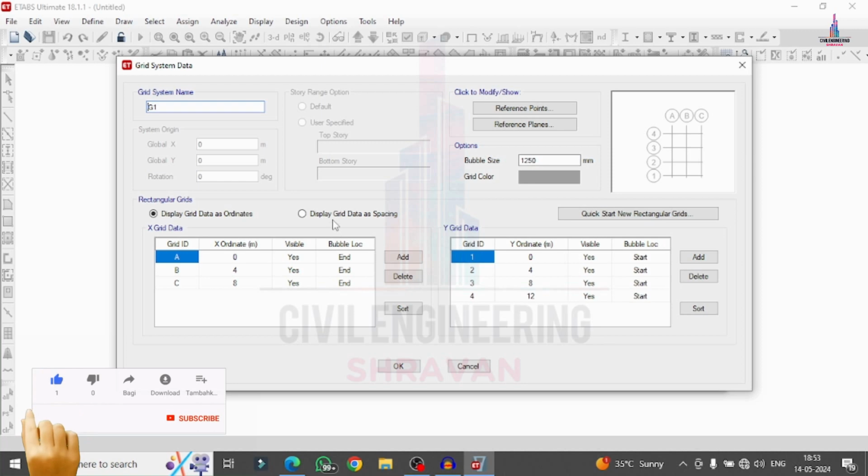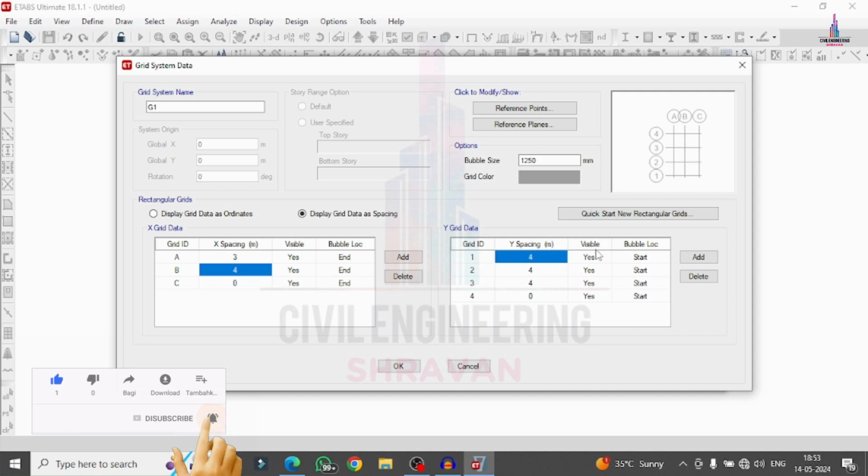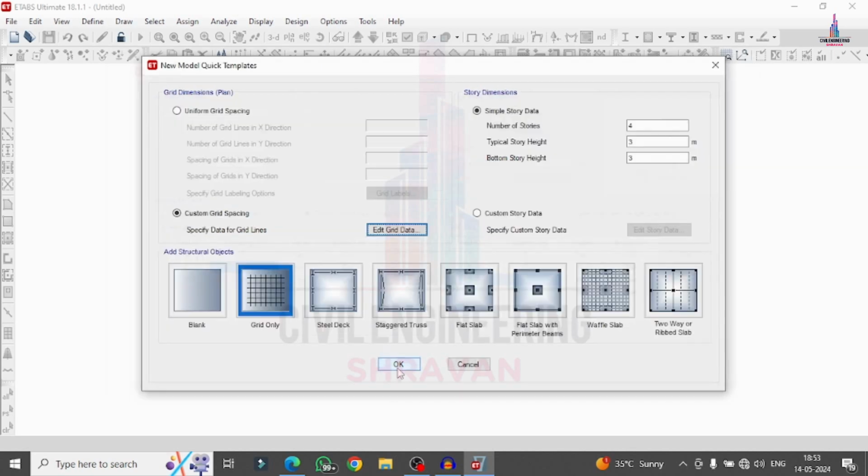So now we will enter the spacing in the horizontal direction. For the first one it is 3 meter. The second one is 4 meter. And in the Y direction we will consider 5 meter here. Again this is 3 meter. In the same process I will consider this as 3 meter. Click on the OK option. After this we have to enter the number of stories.